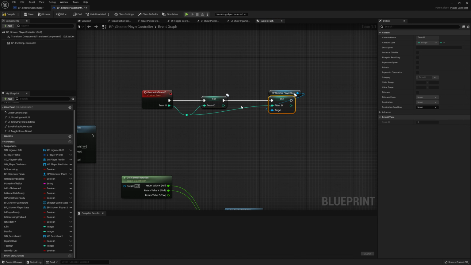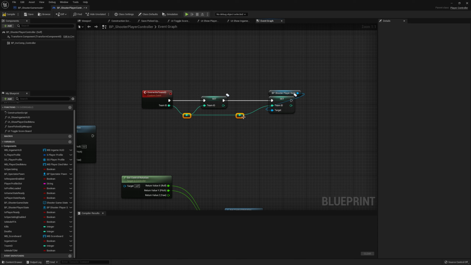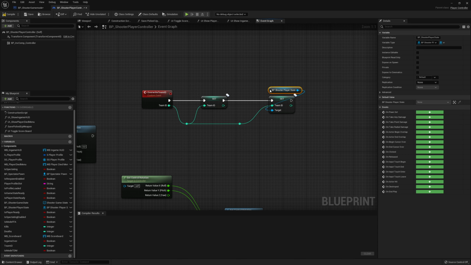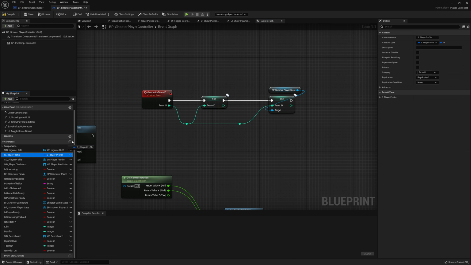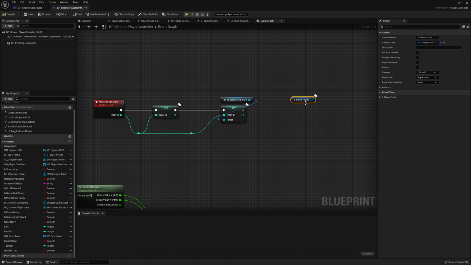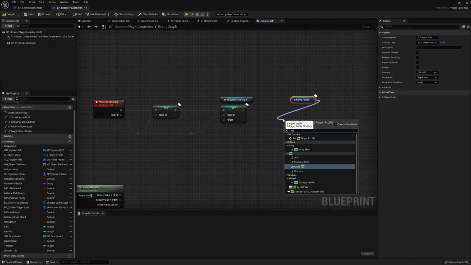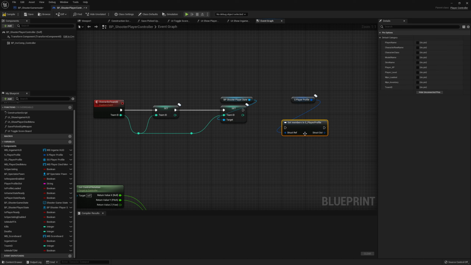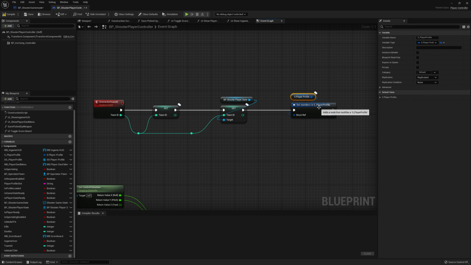Plug this one in. And then the last thing we need to do is actually set it in our player profile. So we're going to grab the player profile from the variables over here, and we're going to set members in player profile. Plug it in. And then with the node selected on the right side, you can choose which variables you want enabled. So we're going to enable the team ID and then simply plug it in over here.